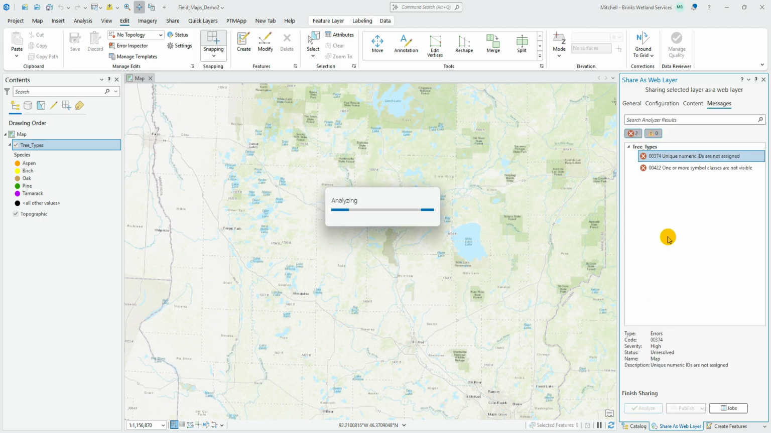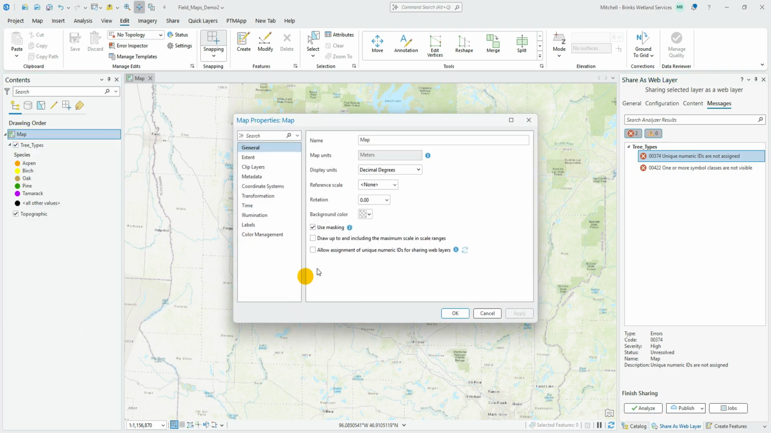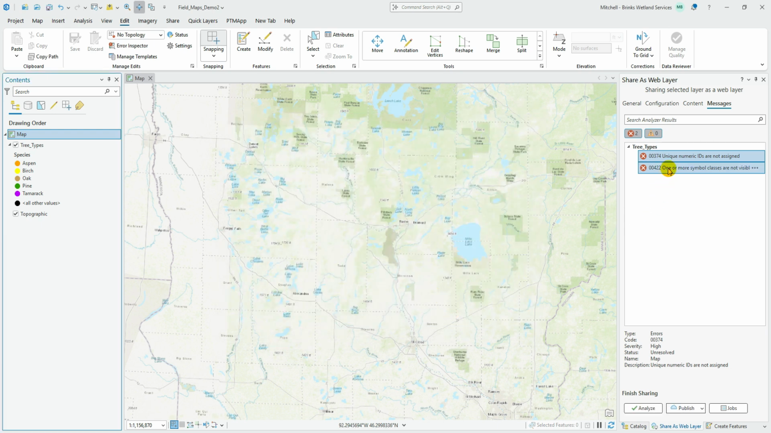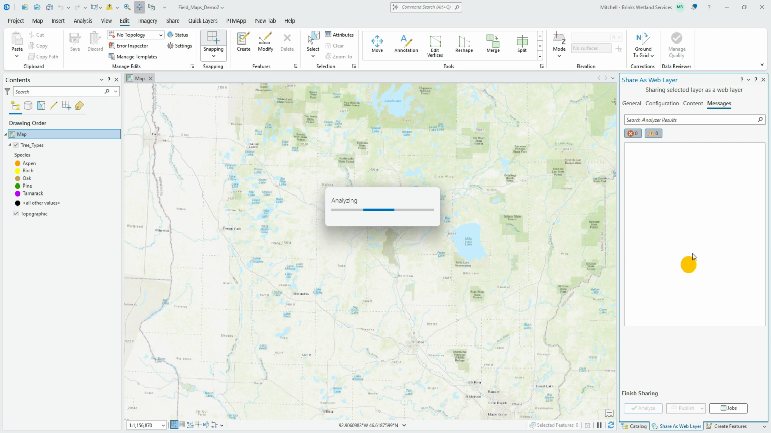Alright, if we analyze this, we get a couple common errors. One is unique numeric IDs, so this is a must-do. Go to your map and properties, allow assignment of unique numeric IDs for sharing web layers, so we do that. And then one or more symbol classes are not visible. I think that's because I turned off all the other values, so it lets us just fix that right there. So I'll reanalyze, see if the other one goes away, and it does. So now we can publish.